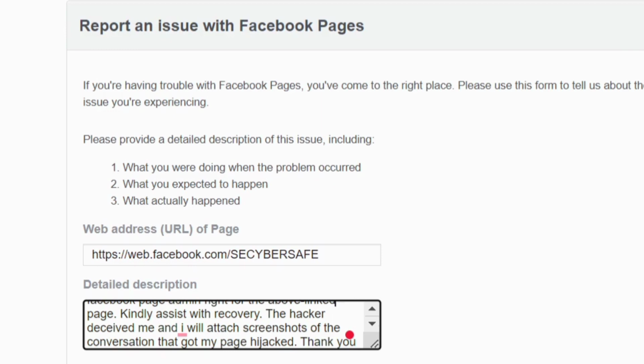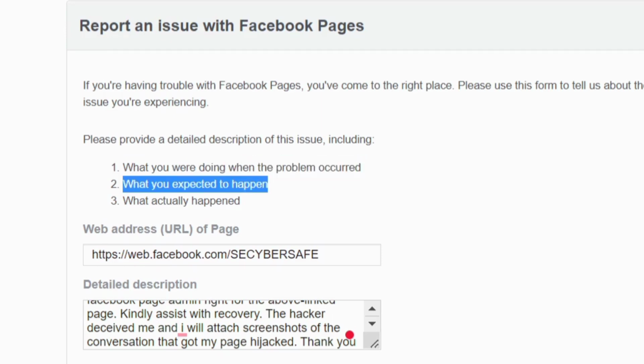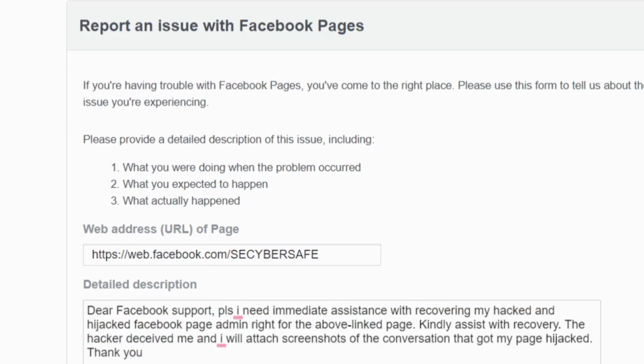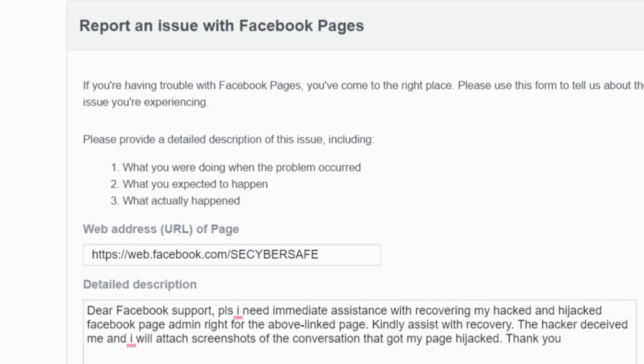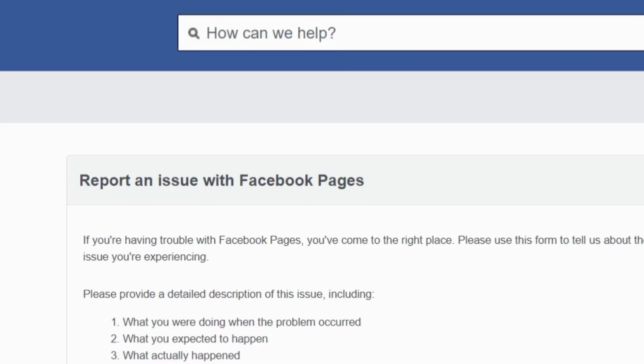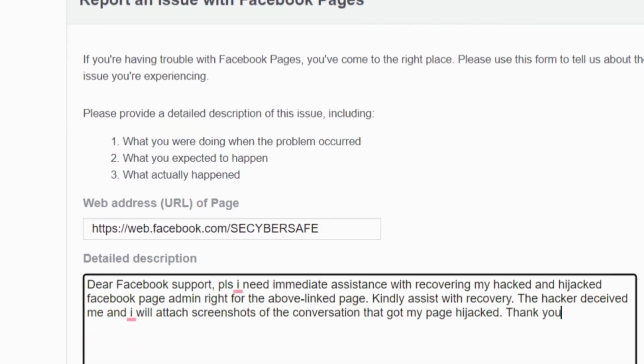Then you state what you expect to happen. So you tell them you need to recover your hacked Facebook page. Please, a hacked Facebook page is different from a hacked Facebook account. Don't make the mistake of writing that you want to recover your hacked Facebook account. Let them know you want to recover your hacked Facebook page and that you've lost admin rights. Make sure you state it that way. Then you state what actually happened and you hit send. Once you hit send, it will go to Facebook support and they should reach out to you to resolve the issue.